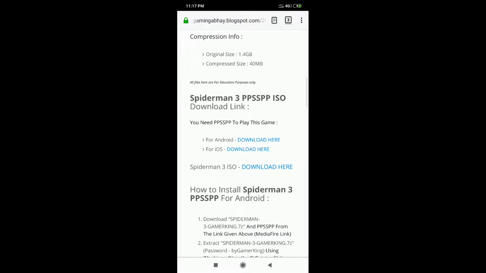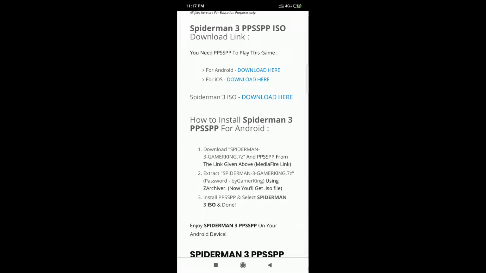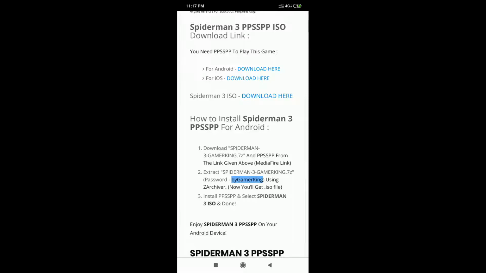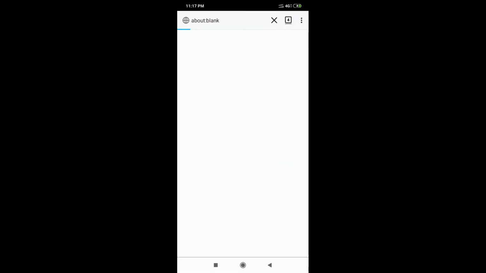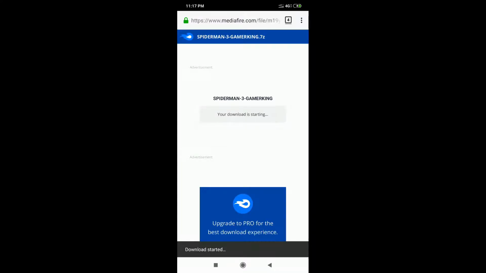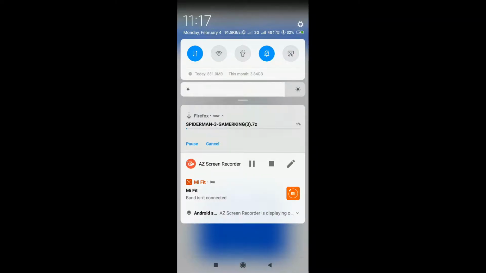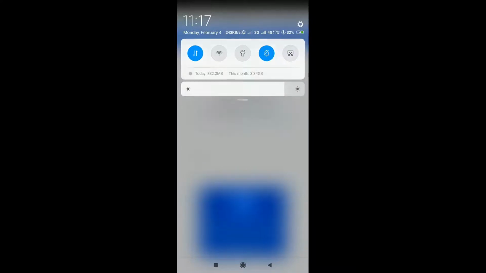So down here you can see this is the file you have to download, and before that you can see the password here. Just copy before and download this file. Here click download. You can see the download has been started. I have already downloaded this file guys, so I'm not downloading it again.